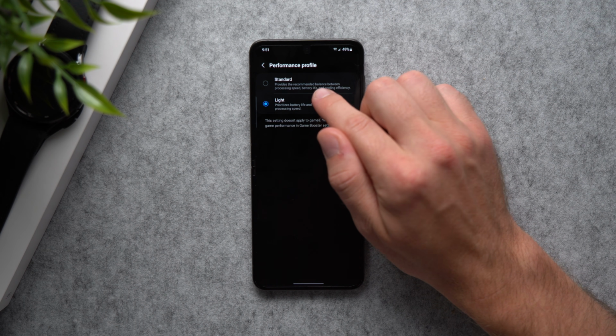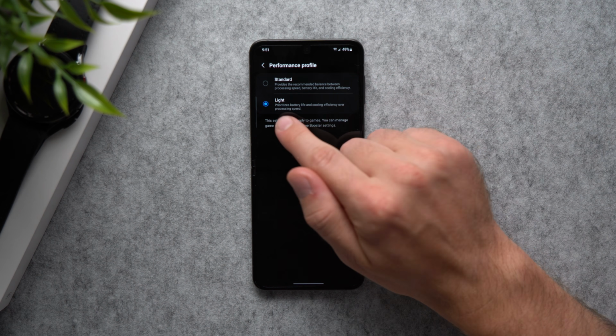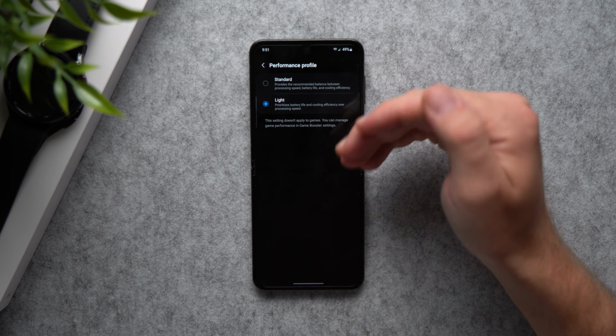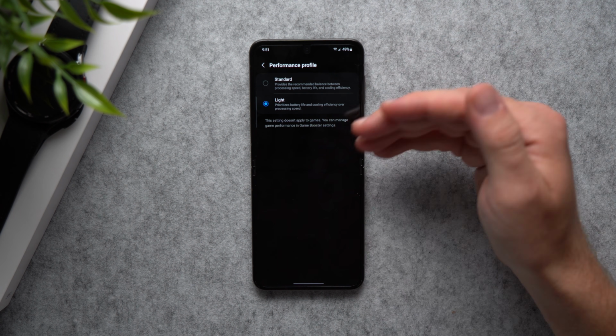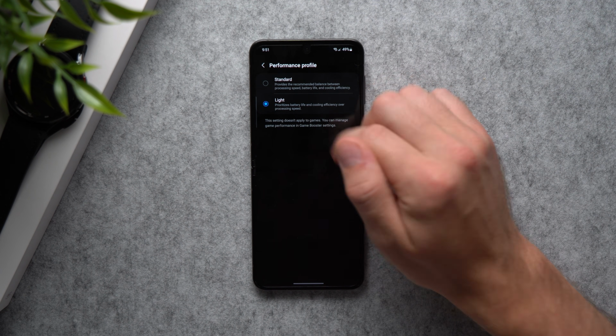You can see that the standard one will balance between processing speeds, battery life, and cooling efficiency, while the light one will prioritize battery life and cooling efficiency over processing speed. So if you want to have a longer battery life and have your phone last longer through the day, you definitely want to select the light performance profile.